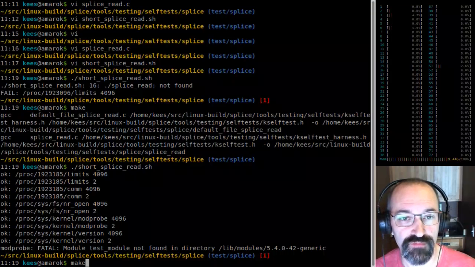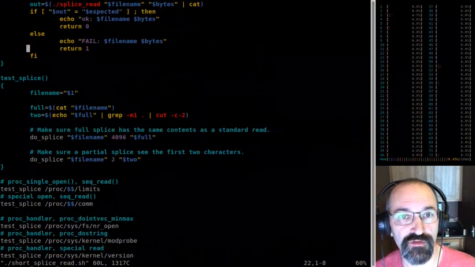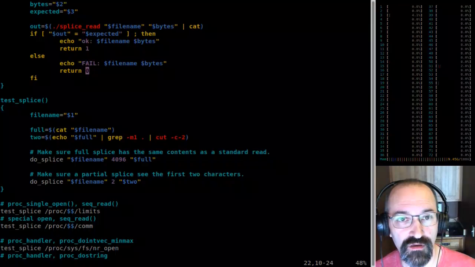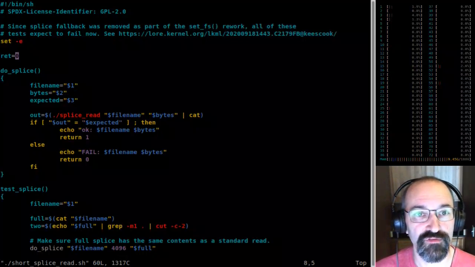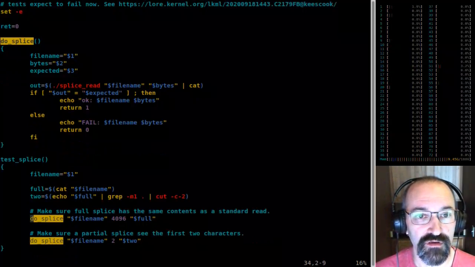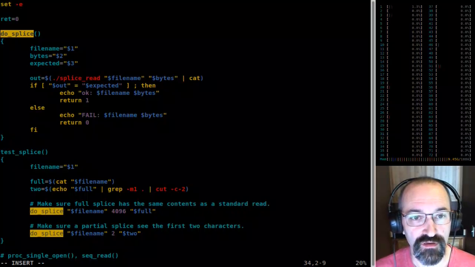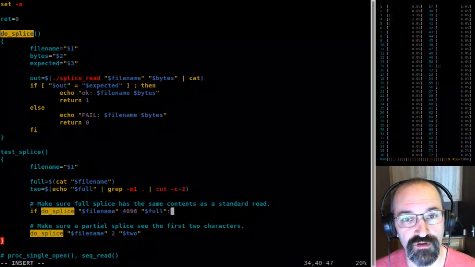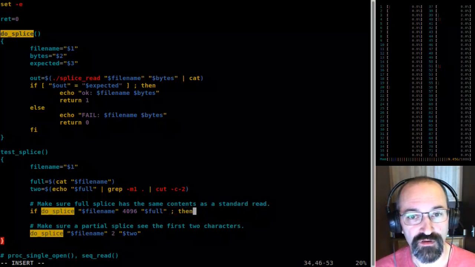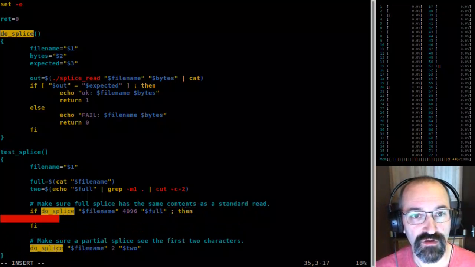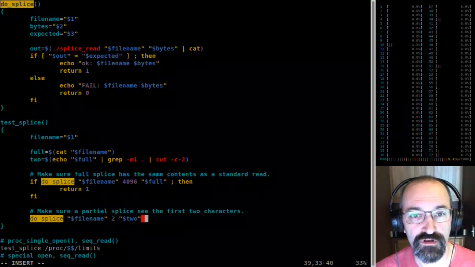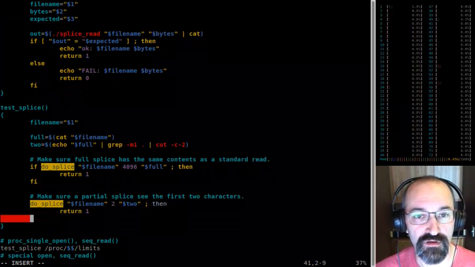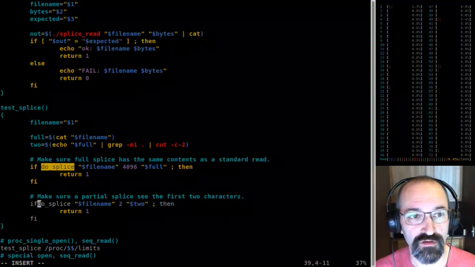Okay, so this looks okay, and I can test it real quick by inverting it. Not work because of the set minus e. So hold on. So we say if, I'll do this again. Okay.